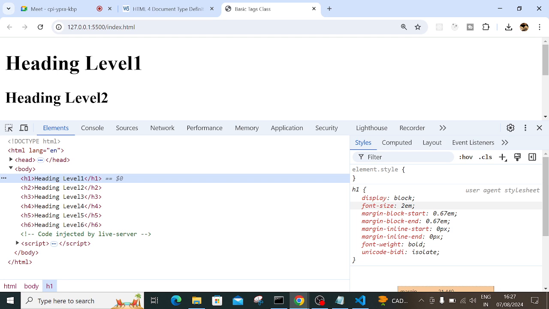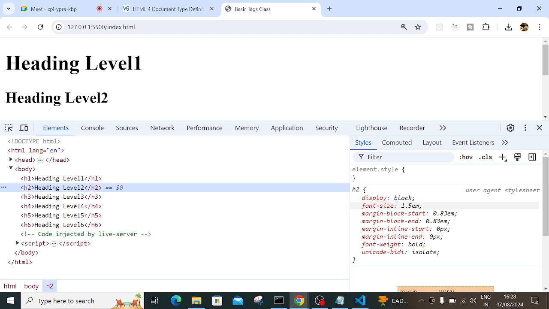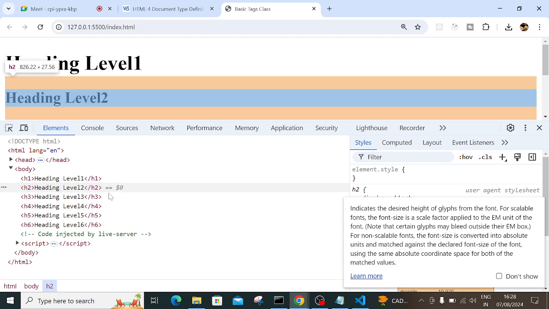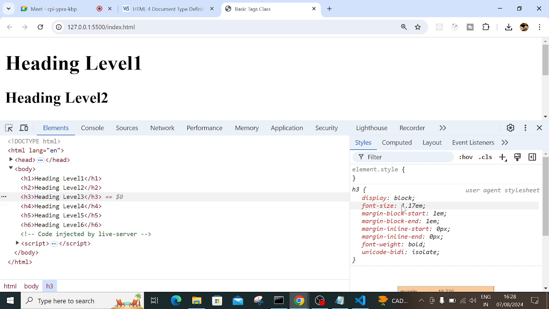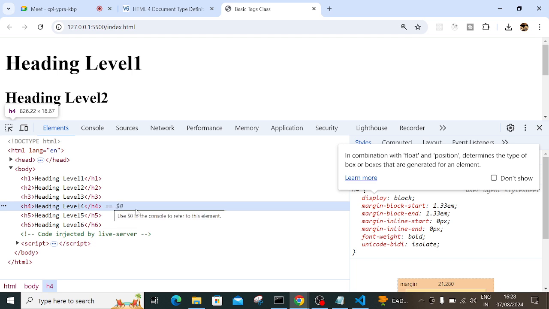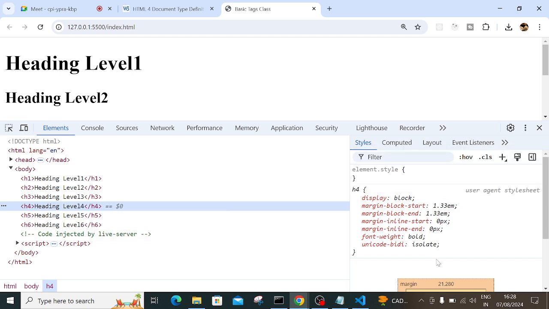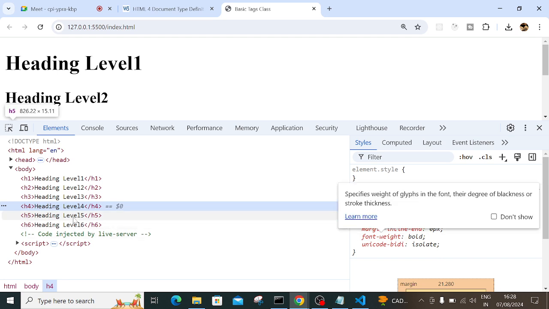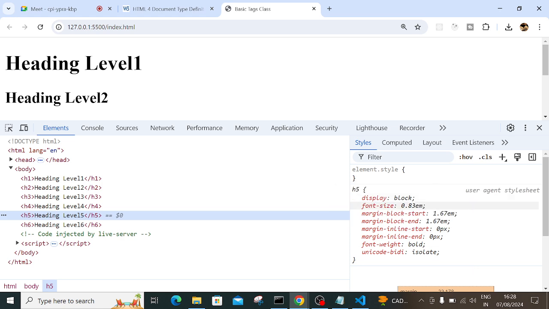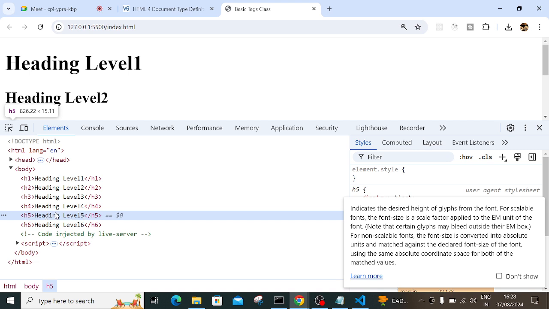Okay, it is showing you font size 2 em. Okay, click on H2, 1.5 em, then 1.17. It's not given a font size, which means the H4 size and our content size are both the same. And see here, they're decreasing the font size. It means this H5 font size is below our normal font size.